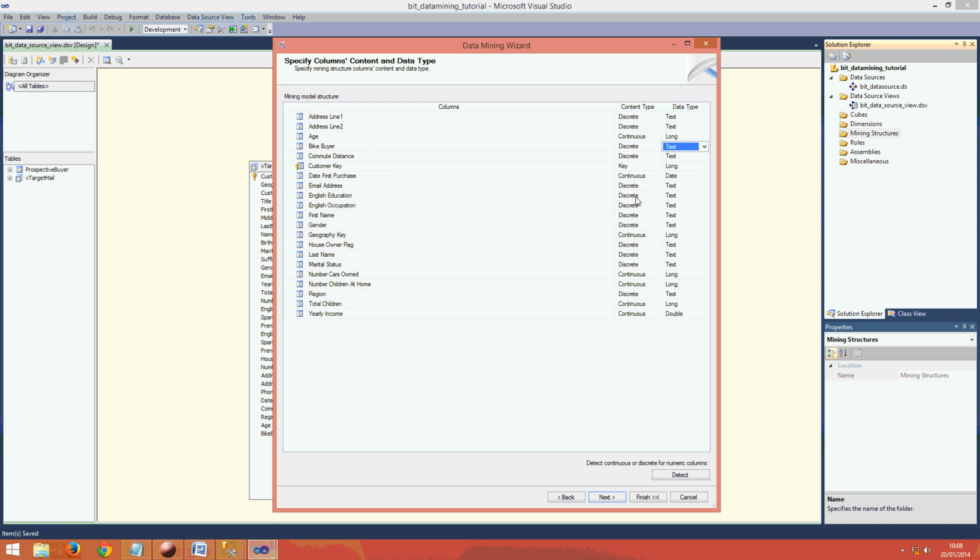Email address discrete, English education discrete, gender, geography discrete. Yeah, it should be yes. House owner flag discrete, last name discrete, number of cars owned should be discrete, number of children at home should be discrete, region discrete, total children should be discrete, and yearly income continuous.